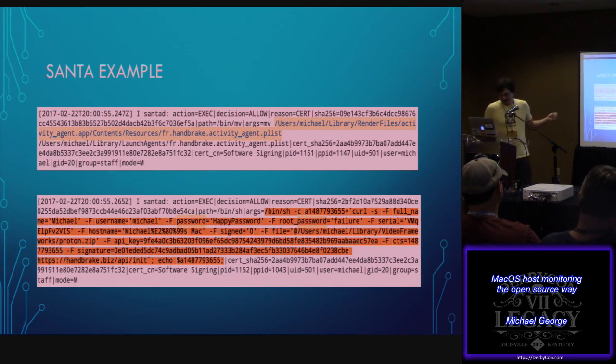The next thing, the second part, is it actually exfilling a bunch of my private data, including, I'll go over that later, a proton.zip, and that's what it's posting up to this website called handbrake.biz. It also includes information such as my username and my password, whether or not it's the root password, my serial number, my host name. This is actually all really good information to have if you're trying to investigate an incident like this.